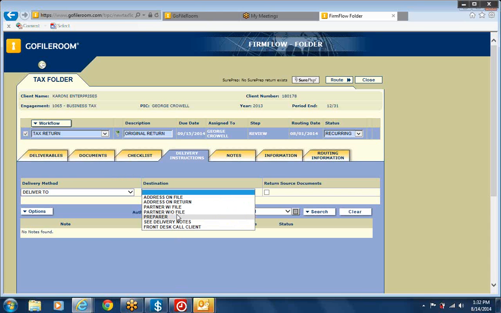Partner means whoever's signing. Then we have address on file, address on return, see delivery notes. So that if she sees this, see delivery notes, she knows to look down below. Yeah, but it's going to show up anyway. Well, yeah, it's going to be there, but she's looking top to bottom, so she knows it's there. And then front desk call client. If you do that, it's good if you put the phone number in there.